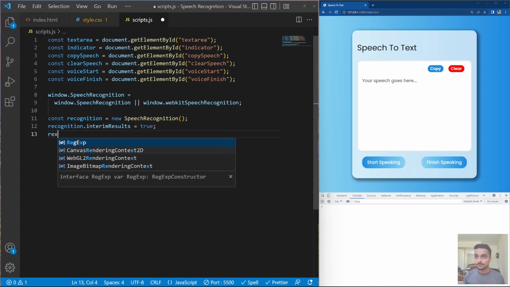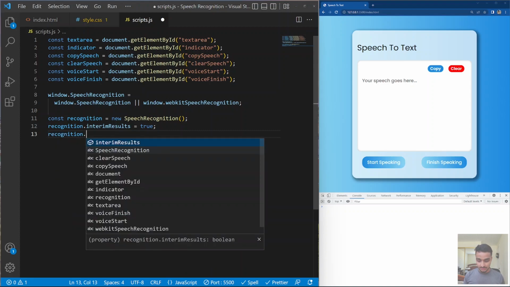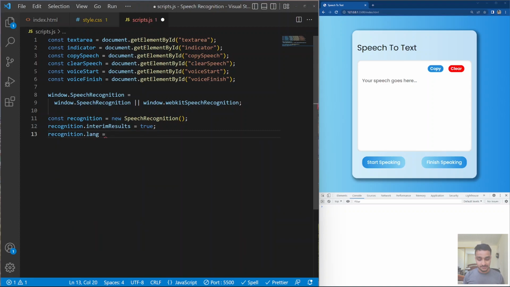And we have the second one, recognition.lang. This basically defines the language we're trying to get. So for that one, we're going to get the US language. So we can just say en-US.